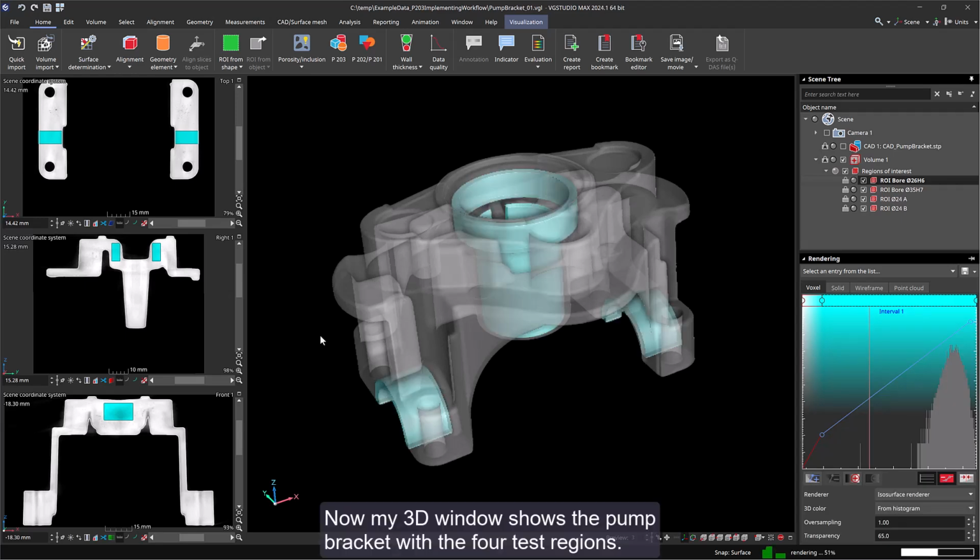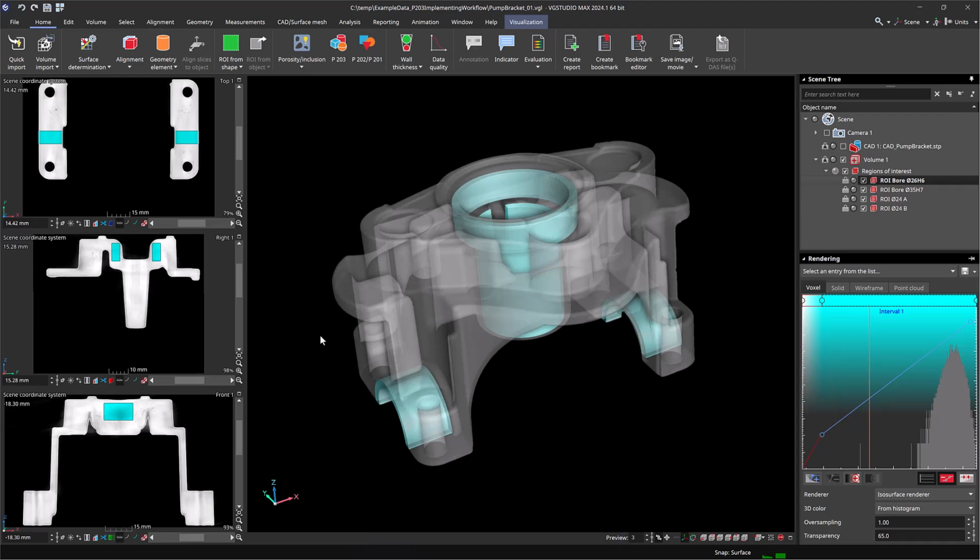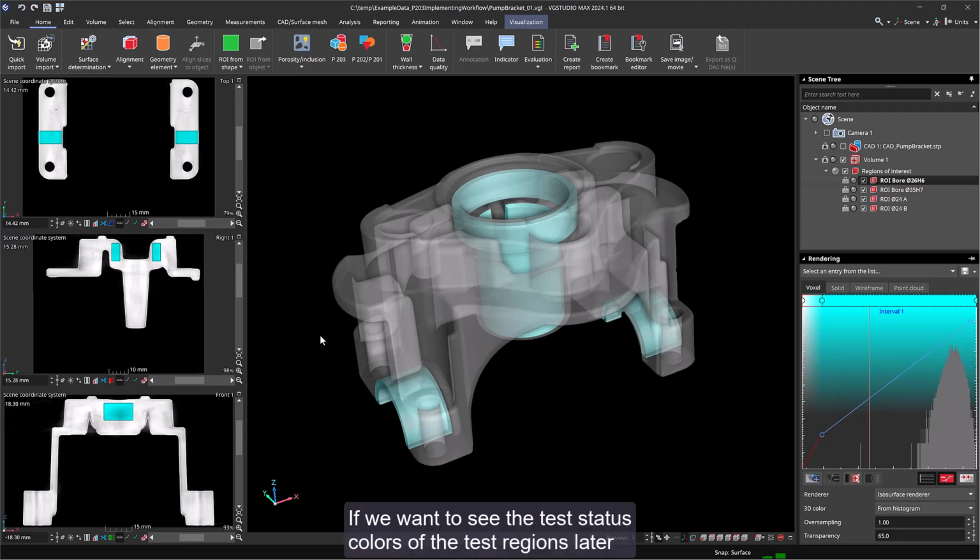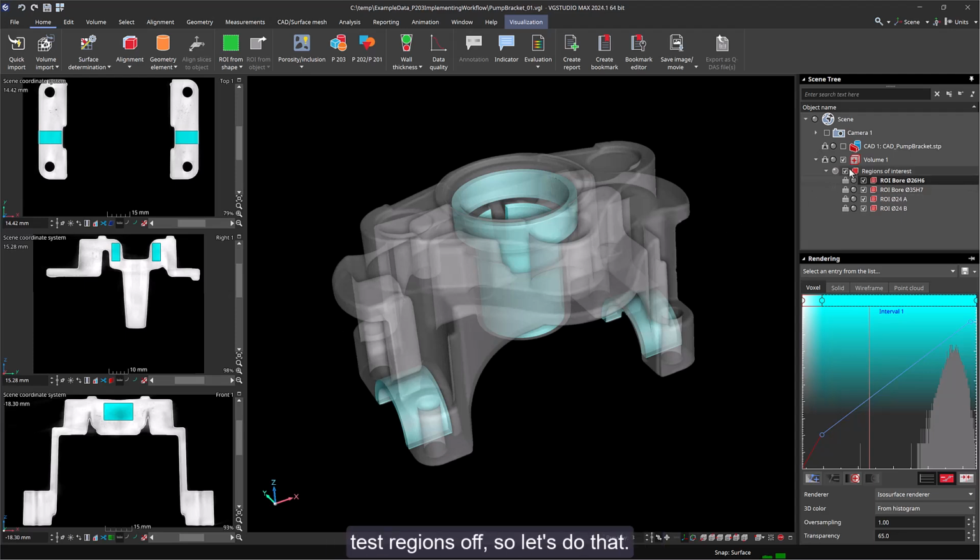Now my 3D window shows the pump bracket with the 4 test regions. We have colored the test regions to make them visible. If we want to see the test status colors of the test regions later when looking at the analysis results, we need to switch the rendering of the test regions off, so let's do that.